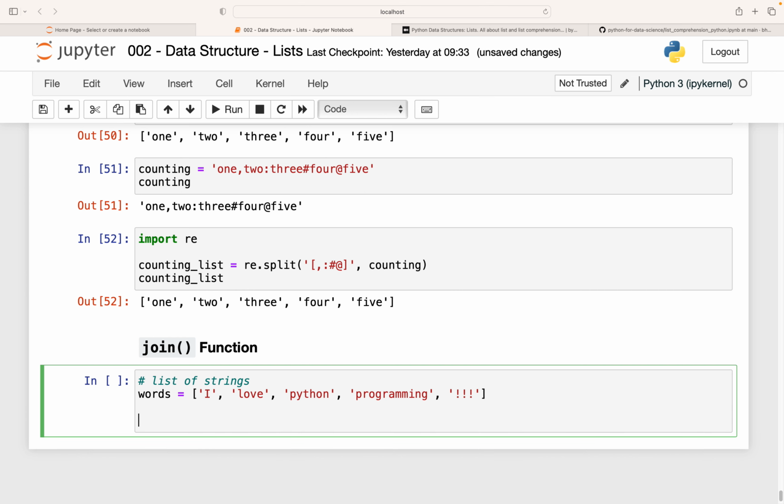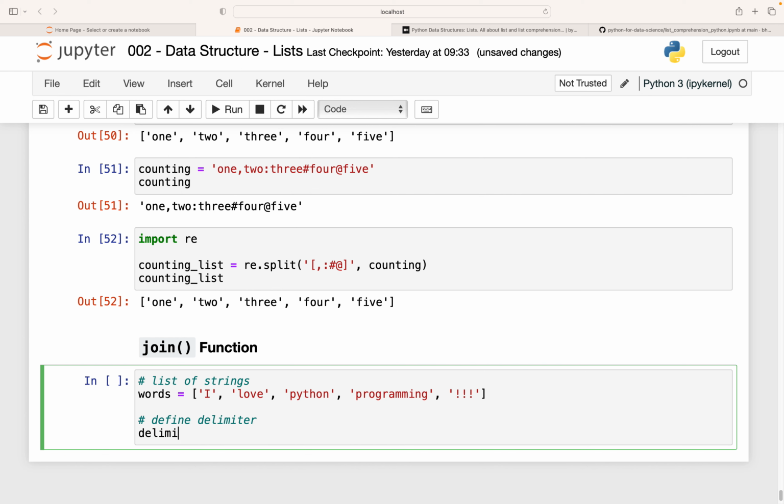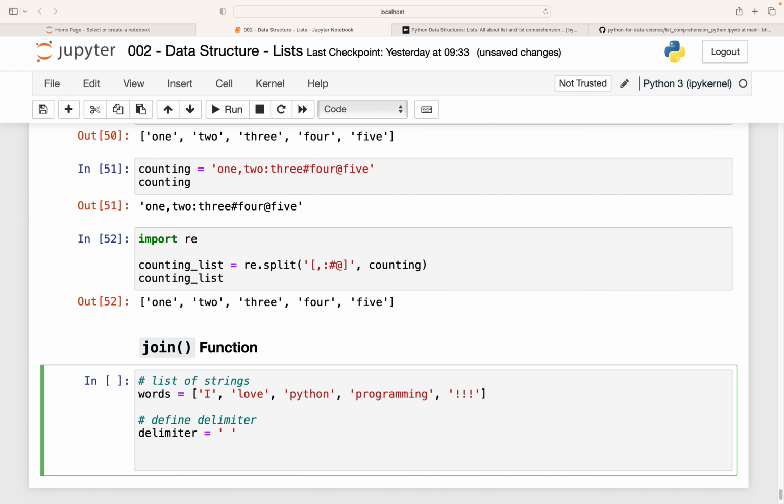And then let's define a delimiter. The delimiter would be, let's say I want to have a space between them, so that will become the delimiter for me. And then I will be joining the list of strings with the delimiter.